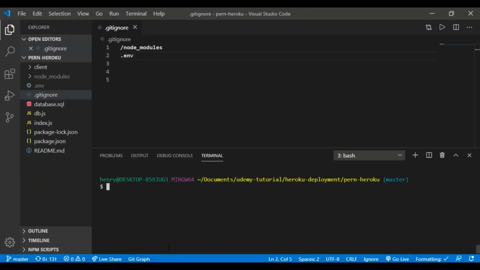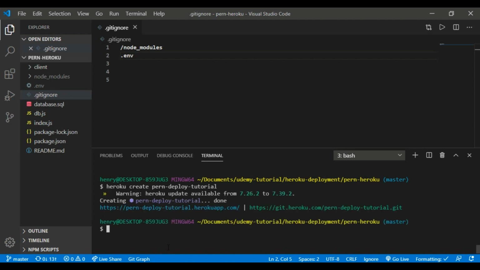Okay, so straight off the bat, I'm going to do something called heroku create, and essentially this is going to create an empty application for me to put my code inside. And I can even pick a name for this. So in my case, I'm just going to simply call it pern-deploy-tutorial. Okay, so hopefully no one took this name. And yep, okay, cool. There we go. So nice. So now I actually have this empty application that I can put my code inside now. So the next thing I'm going to do is I'm going to add an add-on to this.